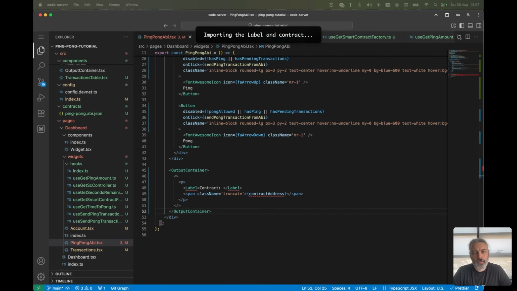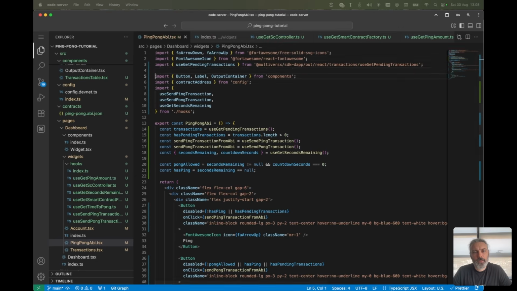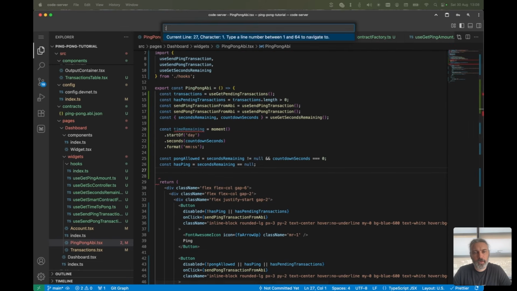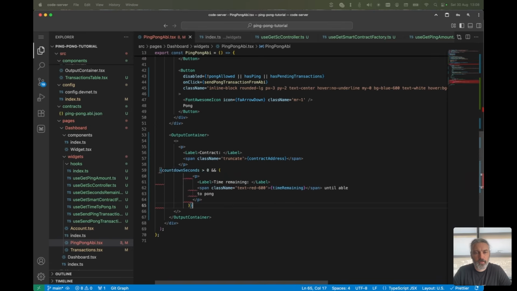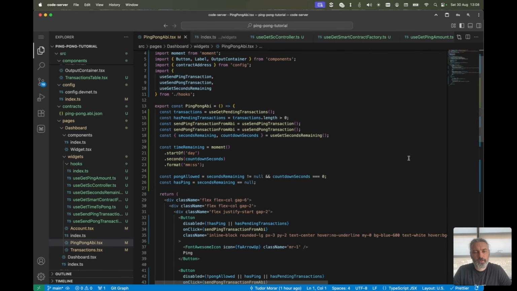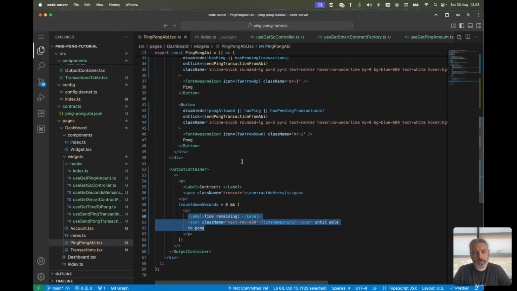Then lastly, we need to edit the output container. And here we want to display the contract address, and we want to display the time remaining until the user is able to pong. That's why we need to use moment to format our countdown seconds that we get from our hook. Okay, so this is the time remaining, and we can check again the component structure. We see here that if we have countdown seconds more than 0, we can display the time remaining.